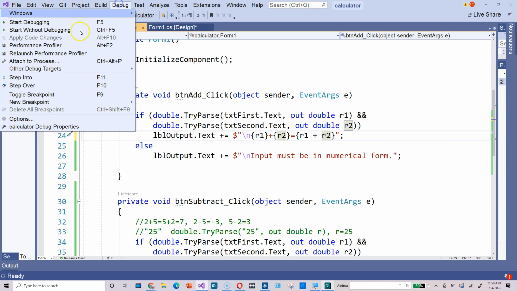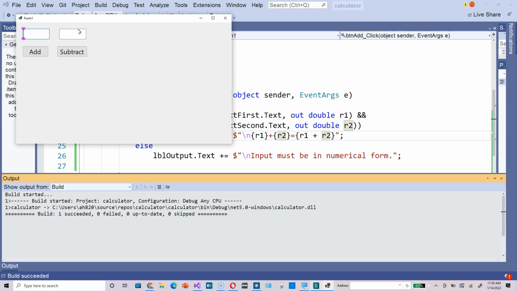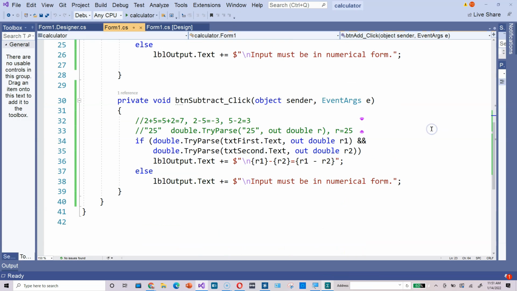So run this. Okay, start with that debugging, Control F5. Okay, so look at the difference. So it's going to be 2 and 5. When you add them, you get 7. And 2 minus 5, when you subtract, you get -3. It's working correctly. See? Terminate. This is all of the code.